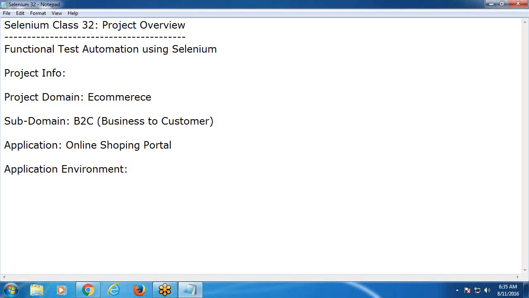Developed in LAMP technology: Linux, Apache, next MySQL, and Hypertext Preprocessor (PHP). See, this is open source. The short form is LAMP: Linux, Apache, MySQL, and PHP.